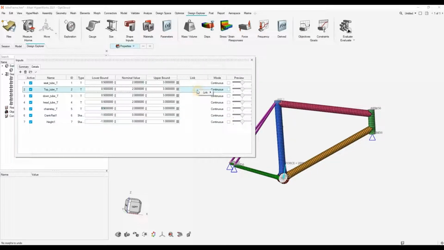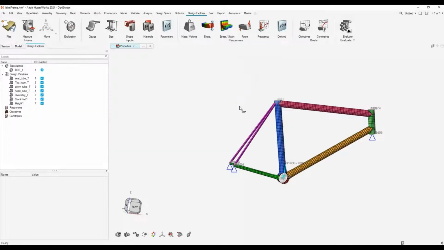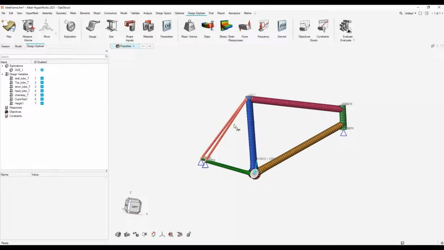You can also create links between your different thicknesses, so say if you know that certain tubes have to be the same thickness as another one, you can always link them up, so that if one of them is one thickness, the other one follows with it. So that's one way you can review your inputs.